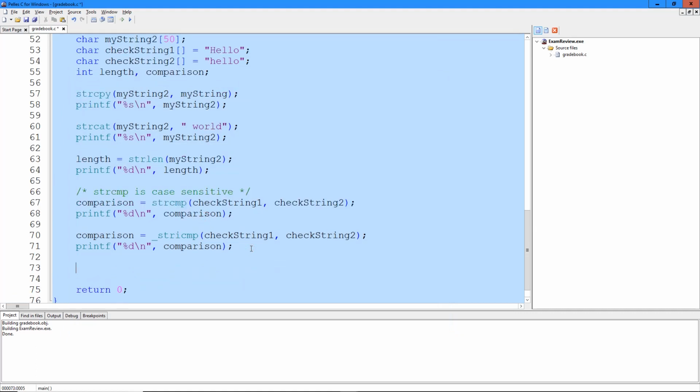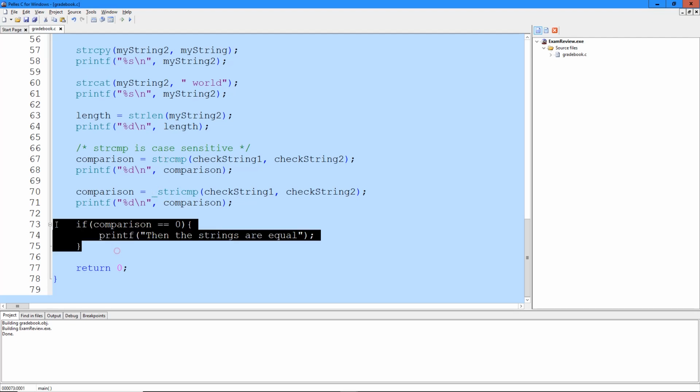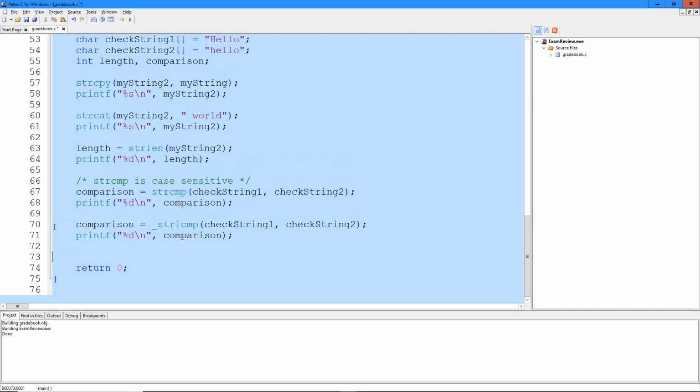To actually use this, you could do something like if comparison equals 0, printf, then the strings are equal. So you could do this to check if two strings are equal. Maybe you have an example where you have a list of usernames and you want to compare the string to those usernames, you could use something like that. And if you found a match, you would know that would happen because stricmp returns 0 or strcmp returns 0. That's an application for those functions. But that's basically how they work.